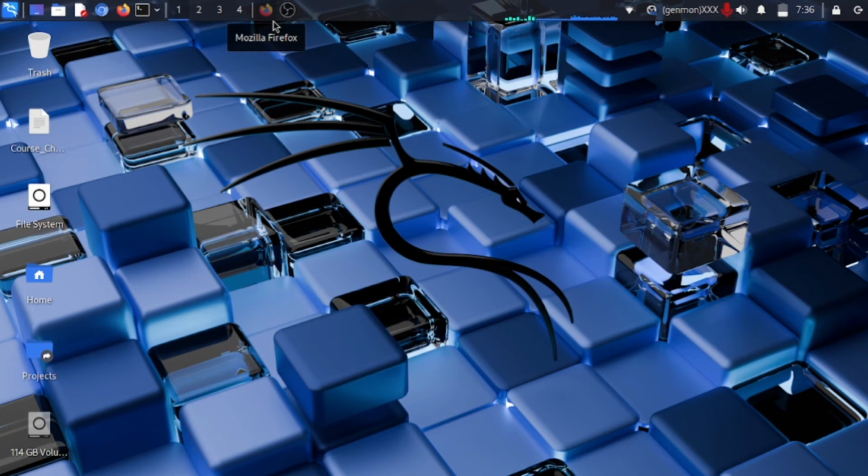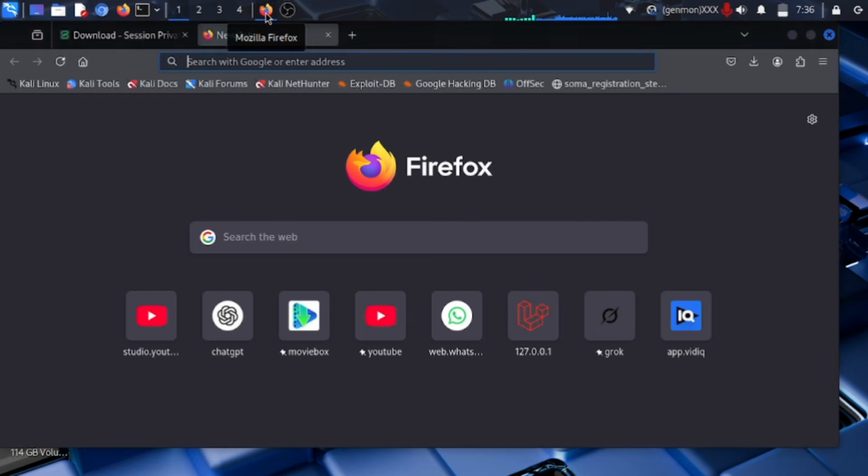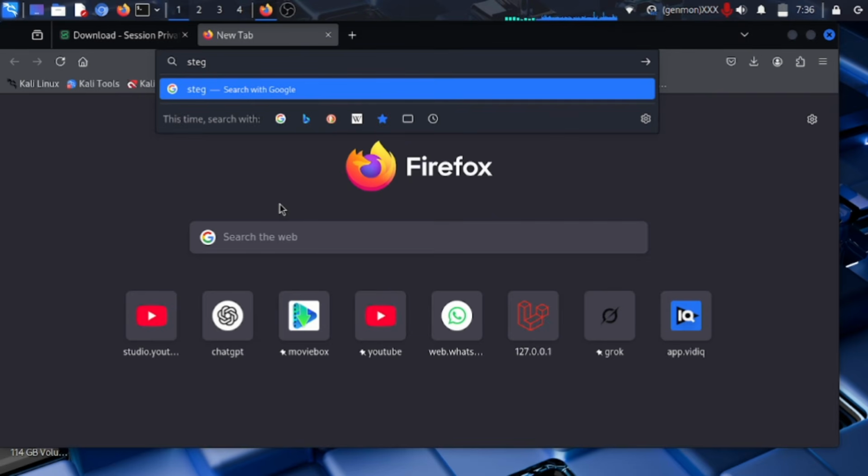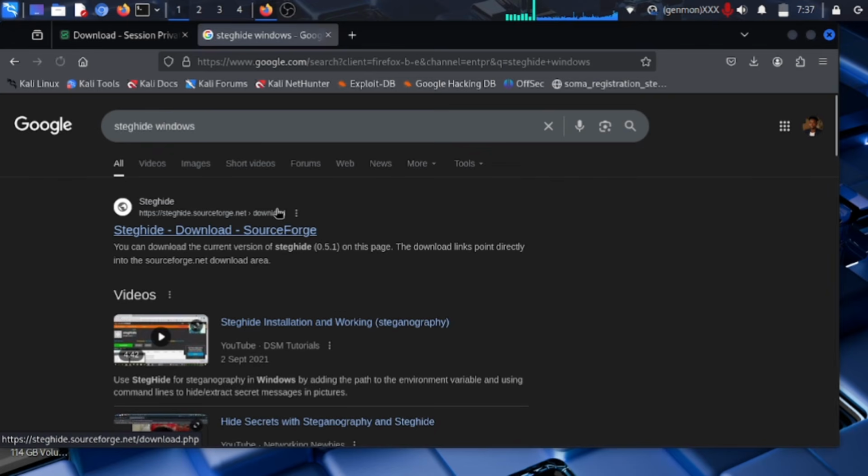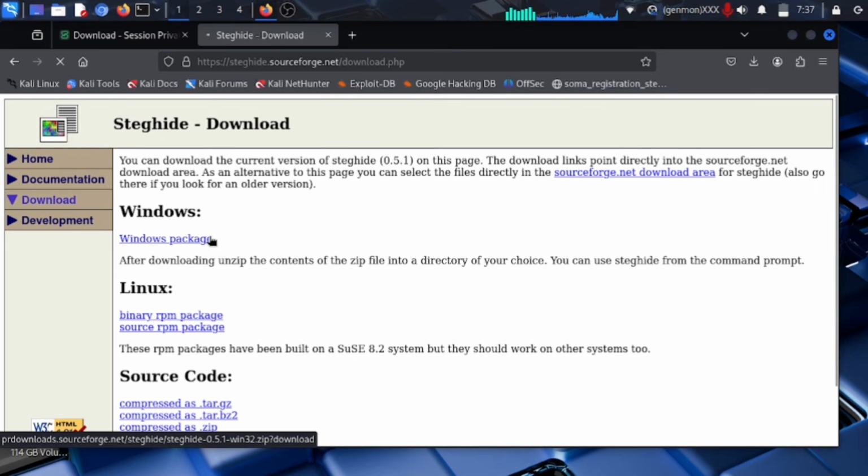And if you're using Windows or Mac OS, you are just going to follow the steps here. First things first, I want you to open up any web browser in your Windows and type in Steghide Windows. You are going to find a link with SourceForge right over there. Click on this link really quickly. Steghide download SourceForge, here's the link that you are going to use.